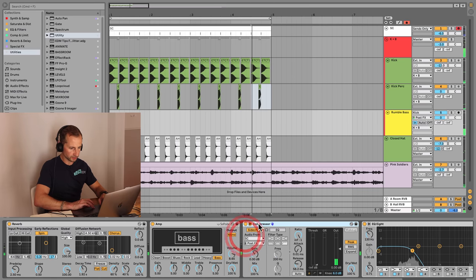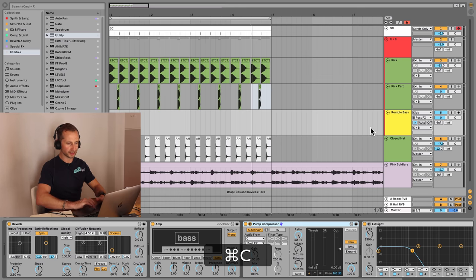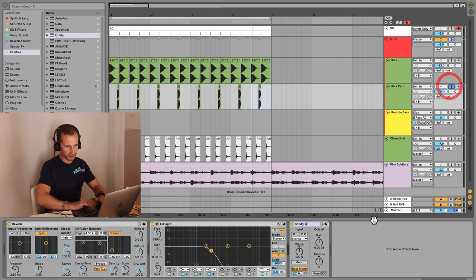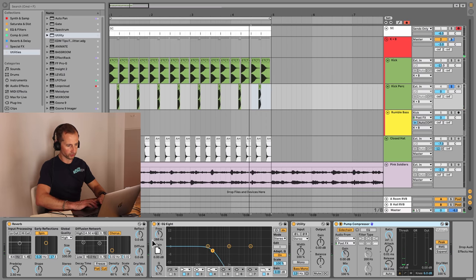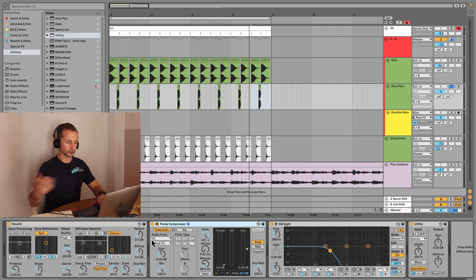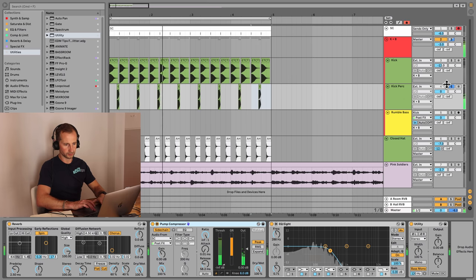Now we can actually use this pump compression here, let's just call it pump comp, that we used on our rumble. We can now take it and use it on anything in the track. So we could put it on this kick percussion as well. So it cuts it out like that. I'm going to put it before the EQ though, because it adds this little click if you do it this way. And this is going to take out that high-end clip. Cool.